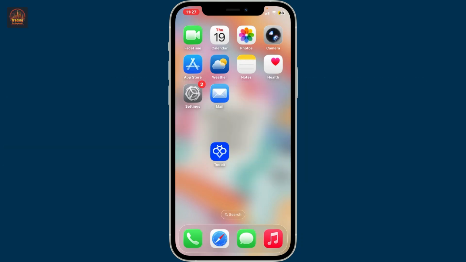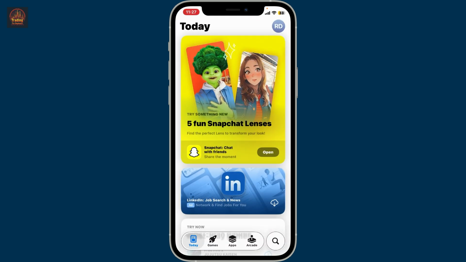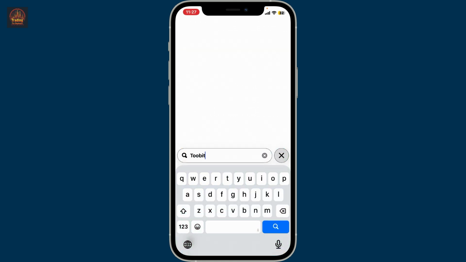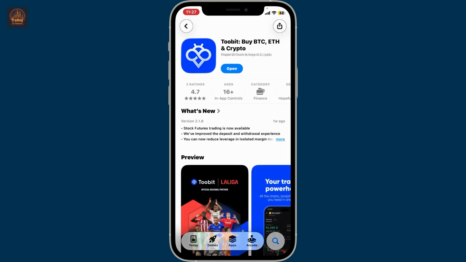Today in this video, we are going to learn how you can easily update the latest version of Toobit on your smartphone. So first of all, open your Google Play Store or your App Store and also make sure that your device is connected to a stable internet. Now go to the bottom right and tap the search icon, and in the search bar type in Toobit and search. Look for the Toobit application and open up this info section.